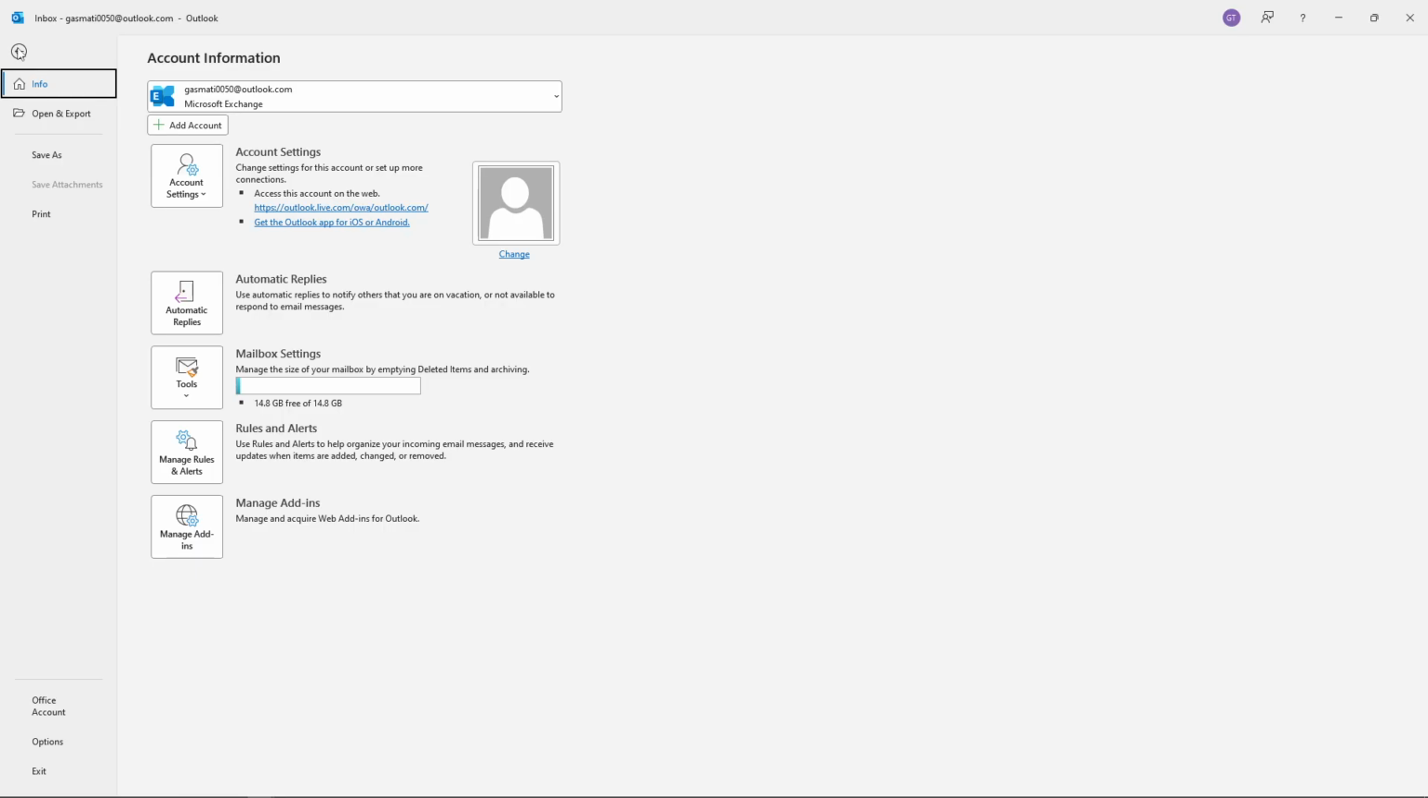After the File menu opens, look for the Outlook Options button located at the very bottom of the File menu. Click on it and an Outlook Options window will appear. This window contains all the customization settings for your email client.